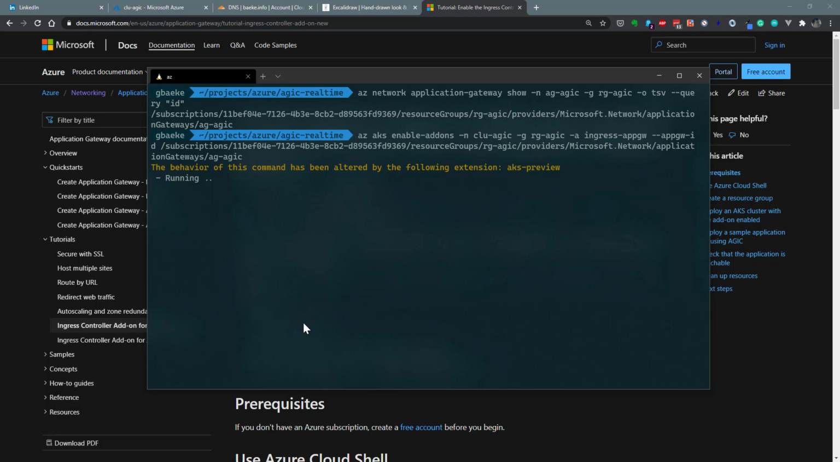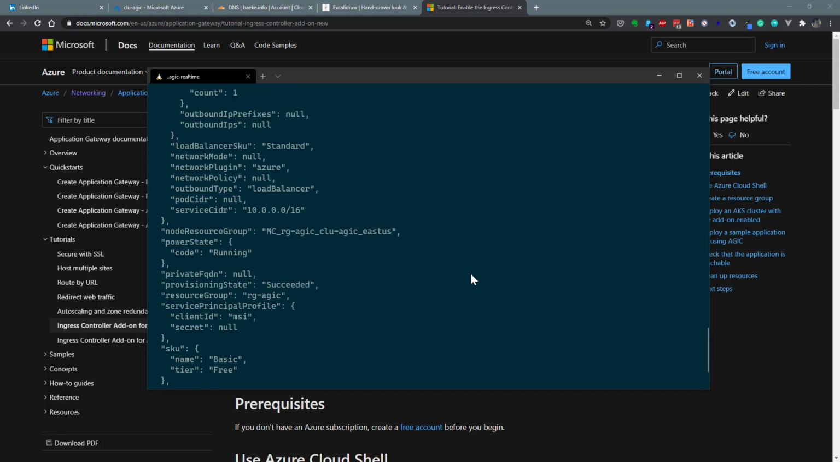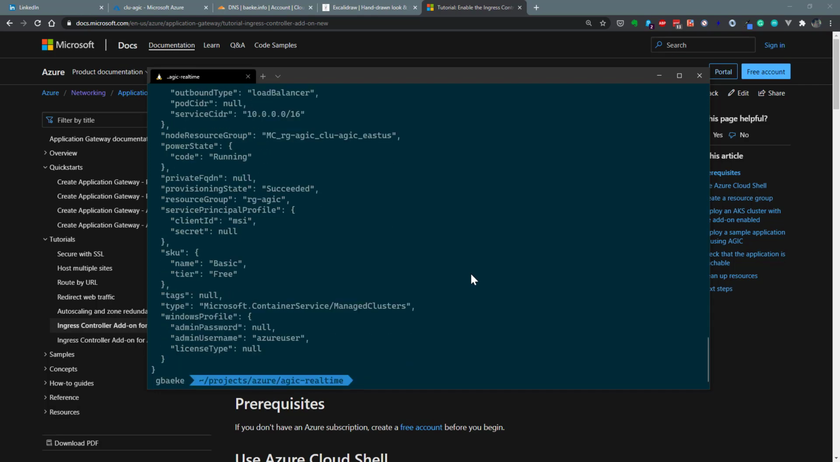So we give this some time to configure itself, and then we come back to look at what was installed on the cluster. All right, the application gateway ingress controller was installed. This is basically the output of the entire installation. Now let's take a look at what was actually done here.